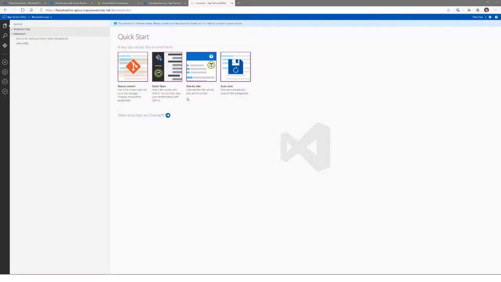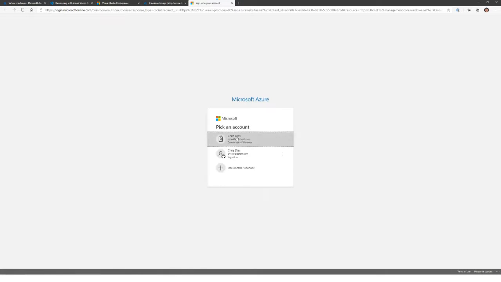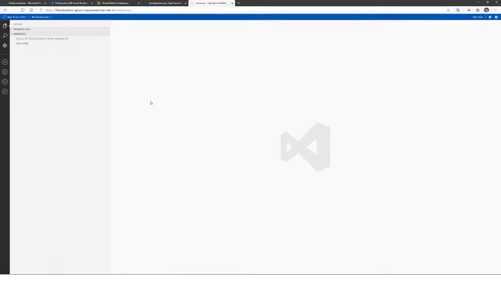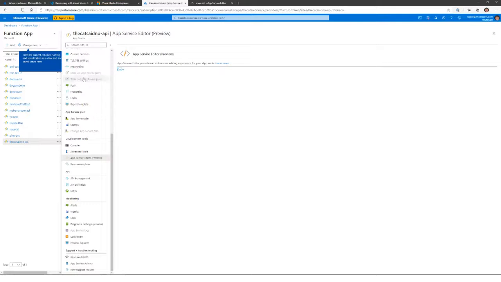Okay, so what we see here is actually an Azure function. And one of the things that you can do with an Azure function is, let me back up here. You can edit the Azure function live in the Azure portal. So, here it is, sorry. Over here on the left-hand side of my function, there's a link. It says App Service Editor Preview.